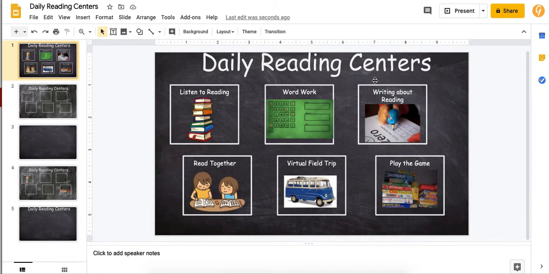Once I have this image just the way I want it, I have a virtual field trip to a crayon factory. They read together by reading with a partner on Epic, and we have specific books that they're assigned to do. This one, they can listen to a book being read to them on Epic. This one is that manipulative, and I created a video for this word work.